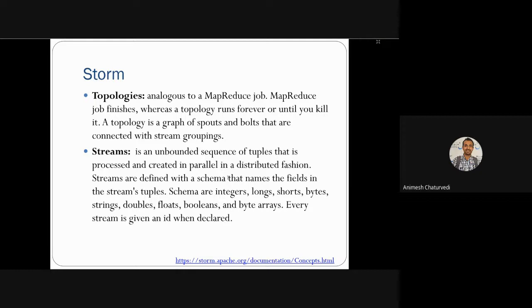Then schema could be like integer, long, short, byte, strings, double, float, booleans, byte array. So these are combined together, then they'll be said as schema. Schema basically represents some data structure of input, some data structure of output. It's an advanced form of naming data structure.